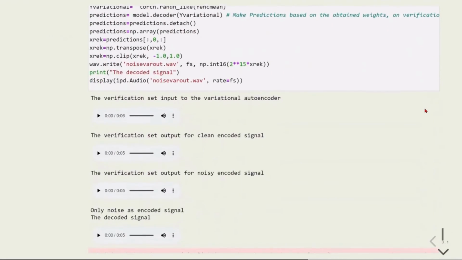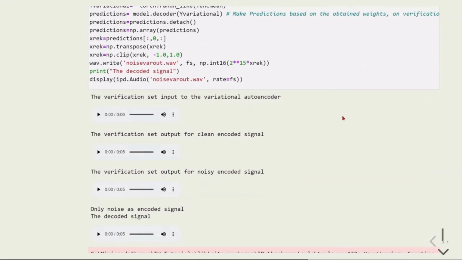So here is the verification set. This is the input, so this is not the output of the model, and there is no added noise. This is what we are using as an input to the variational autoencoder.